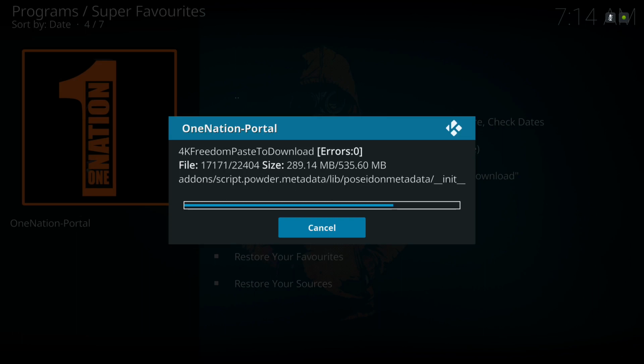And the number you are looking for right now is the errors. So it says on my screen right here, 4K Freedom Paste to download, errors: 0. So you want that to be 0, and if it's not 0, the next step that you're going to see is it's going to say view errors. Definitely click to view your errors.